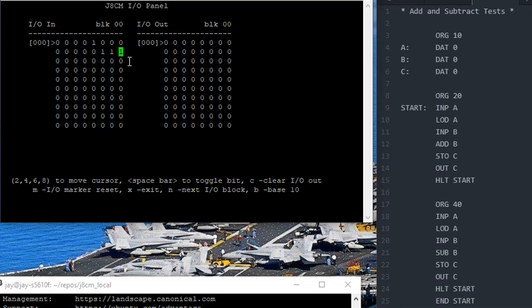I'll also go ahead for our subtract demonstration. I'll set bit 6, which is a 64, and let's subtract 4 from it, and that should give us an output of 60.